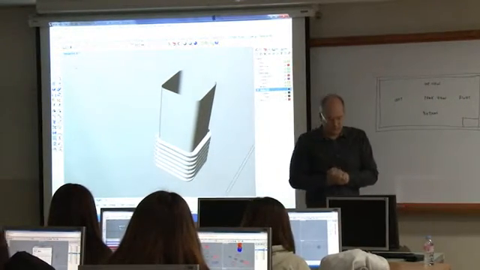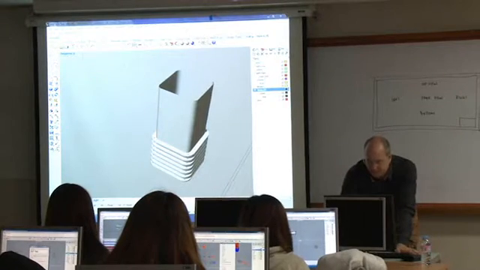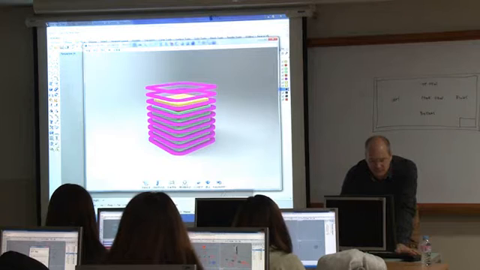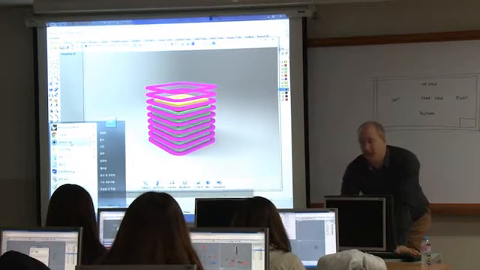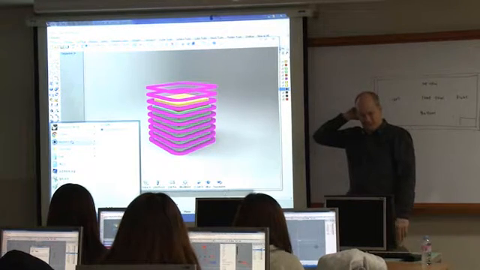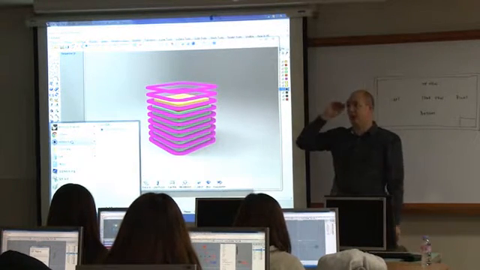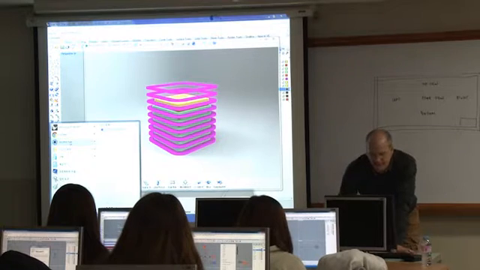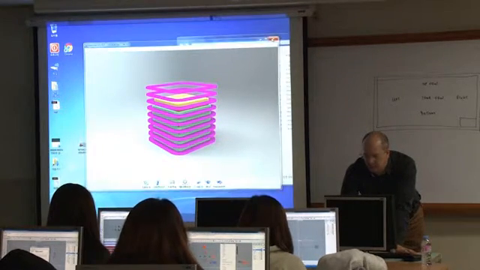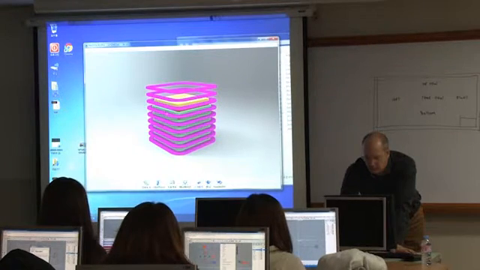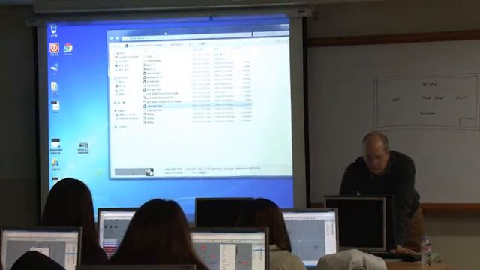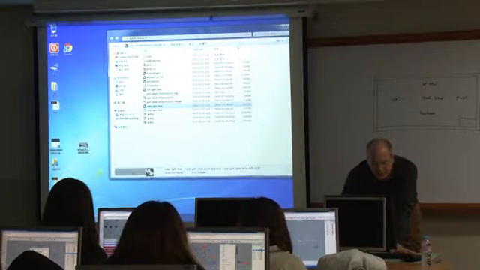Now, we also can use what's called KeyShot, which is this software right here, KeyShot 64. I believe this is release 4 or 5. Okay, and this is rendering software. So what I'll do is let's minimize this. Let's close this. All right. So let's open up.